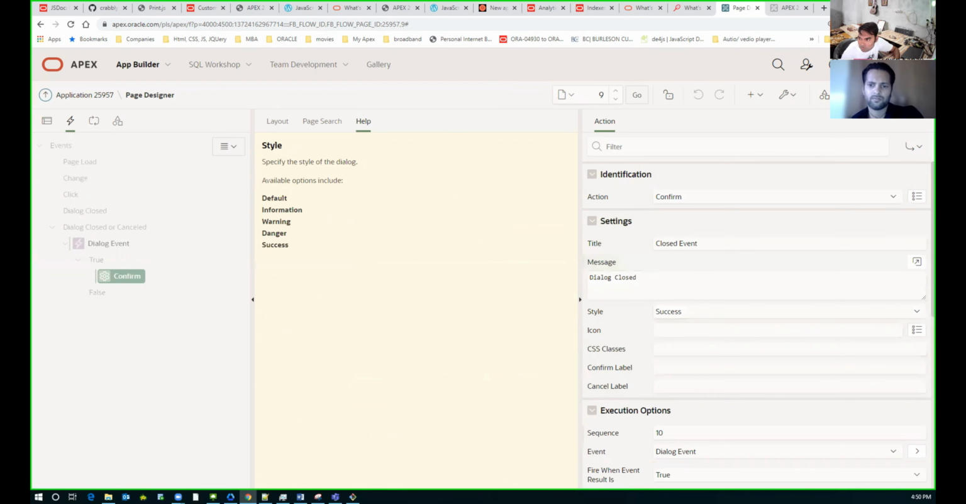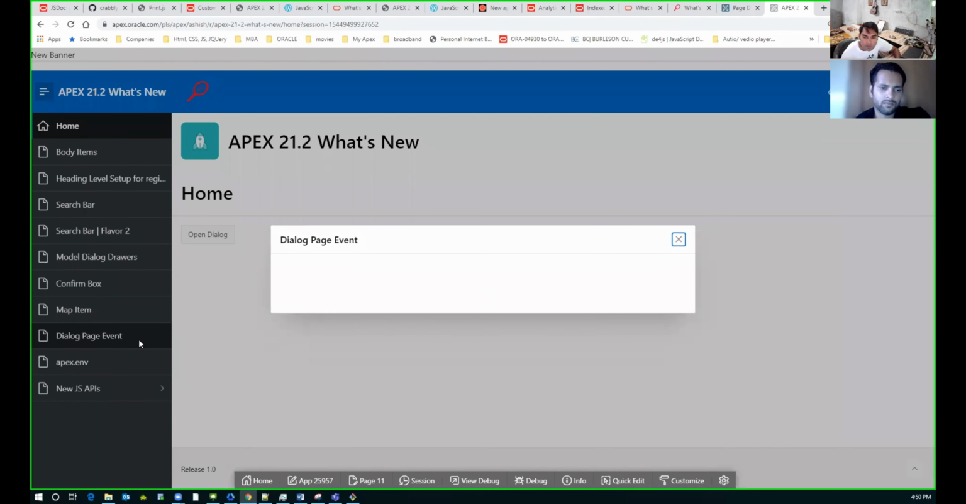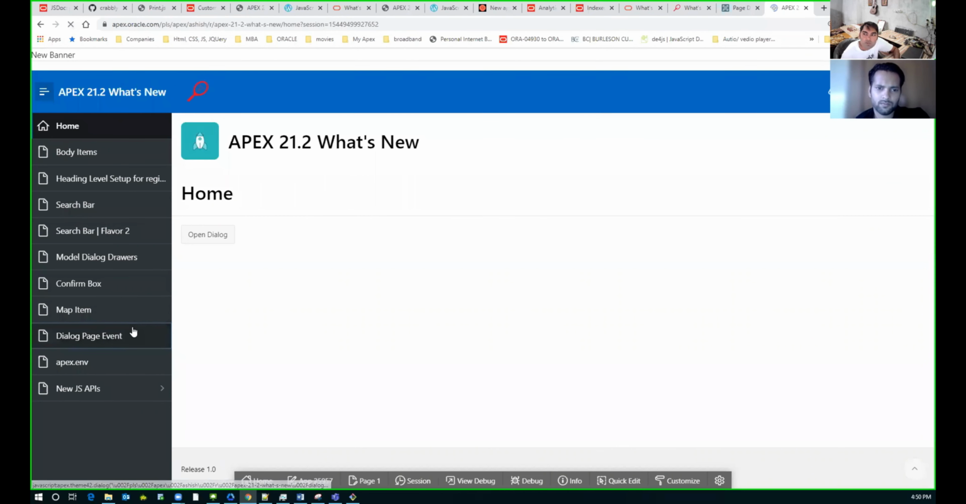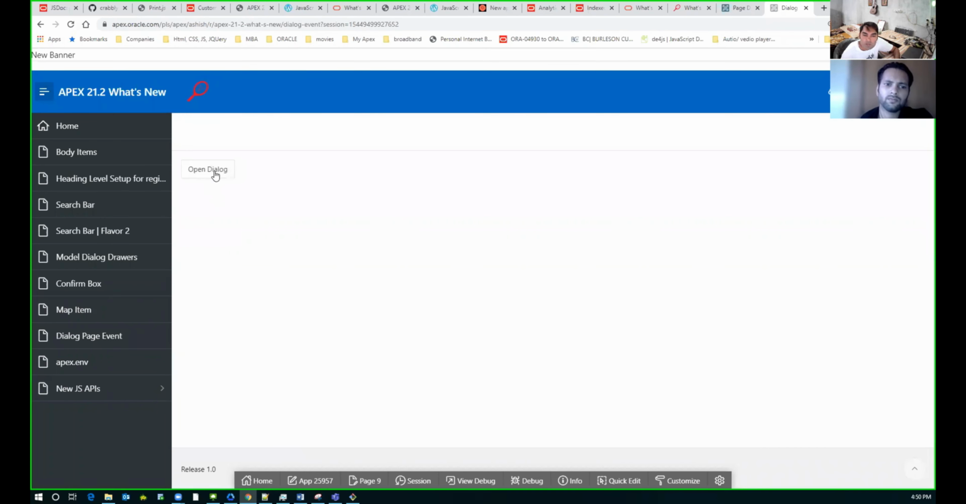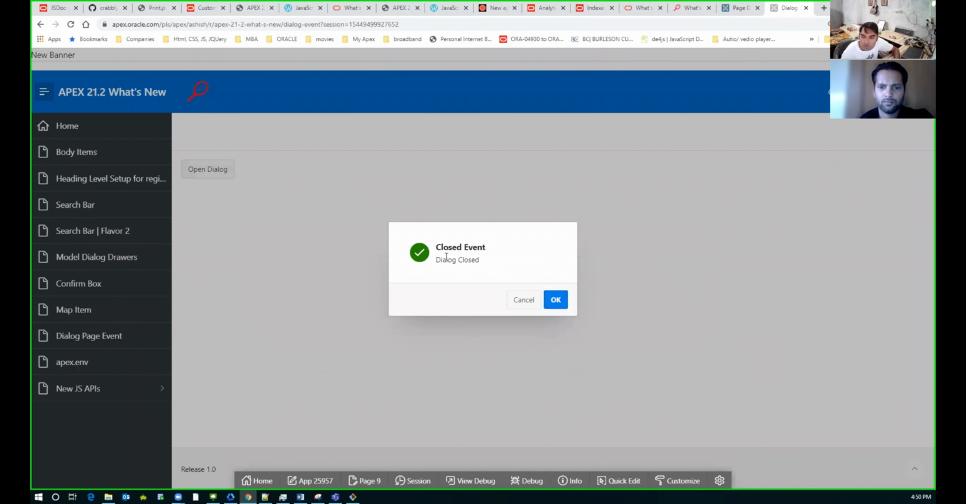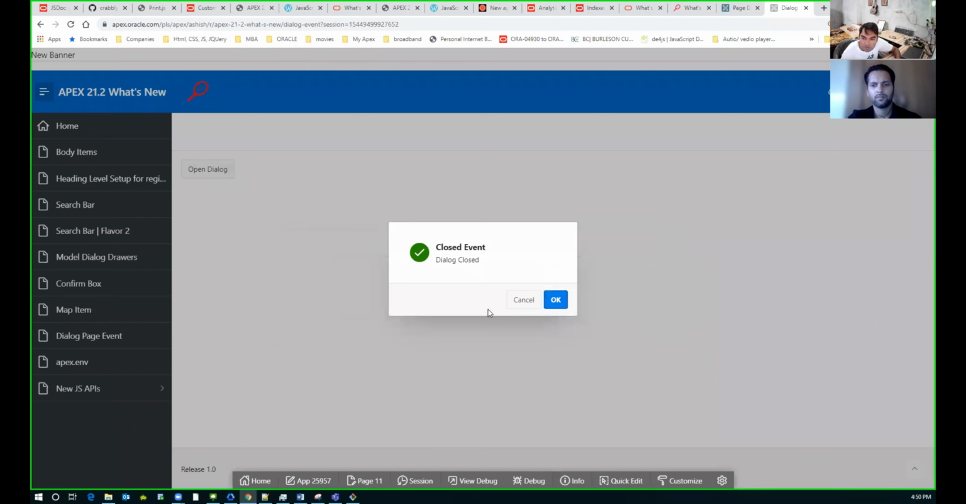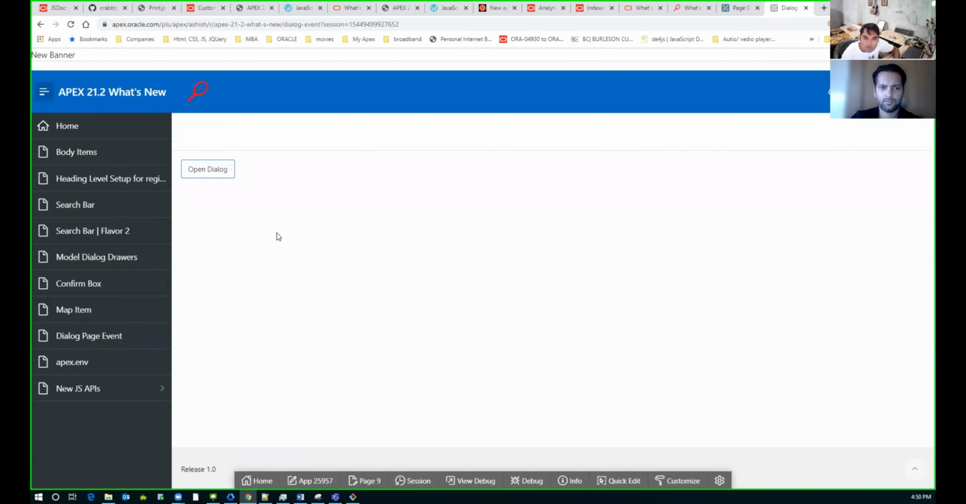Let's check this one, save this out. And I might need to reload this page. When I click here, I'm on this page. When I open this, we got this page. When I close this, we got this. So default confirm is cancel and okay. And we got the button. Let's check this again for escape. You might need to update. That's good.